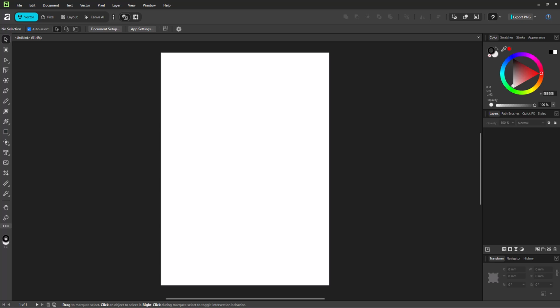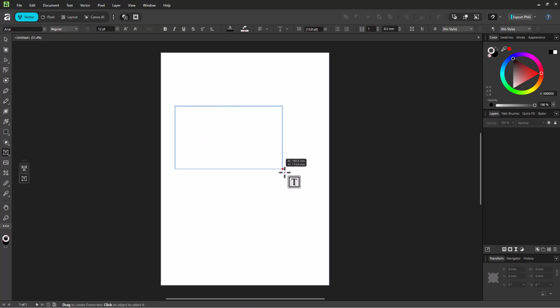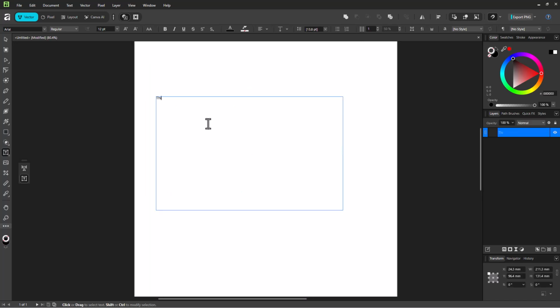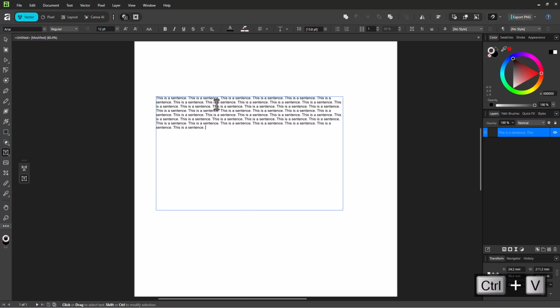So now let's see how we can work around with font color, highlight, and alignment in Affinity. For that, let me go over here onto the text. It can be either in vector or pixel. I'm just going to make a text frame right here, just like this. What I'm going to type is, this is a sentence. Let's say, for example, I'm going to press space and then copy paste this to create a paragraph-like field.